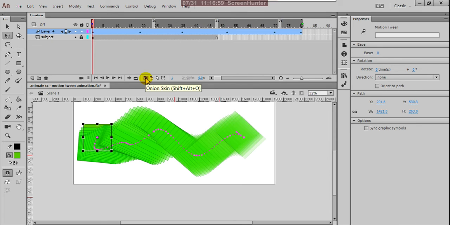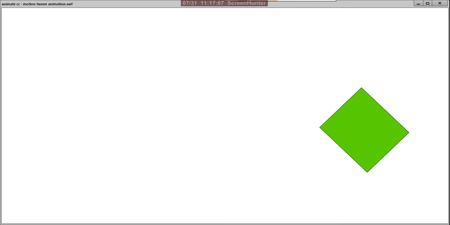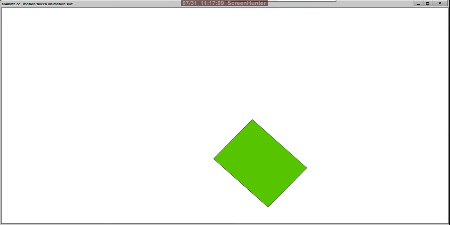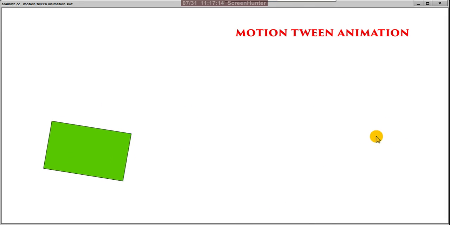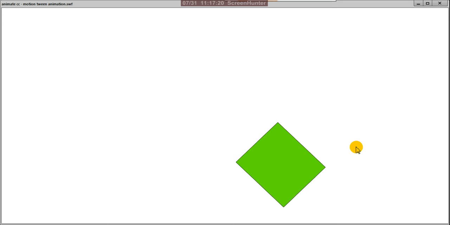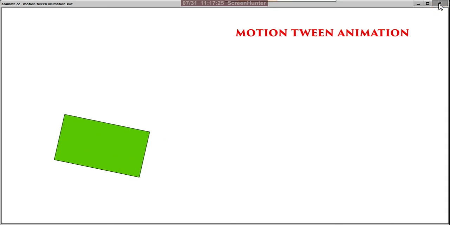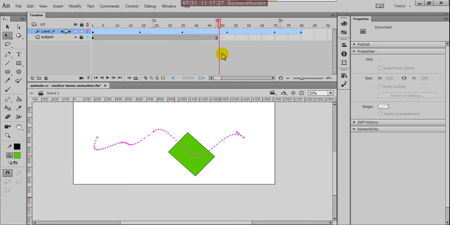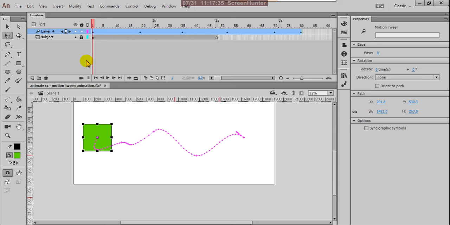okay, on the onion skin, so control enter, clearly you'll observe that. See how it is moving. So changing shape there, here it is changing shape, and it is normally changing into a square box. At the same time rotation also happening. So according to your idea, your requirement, we can change these keyframes.